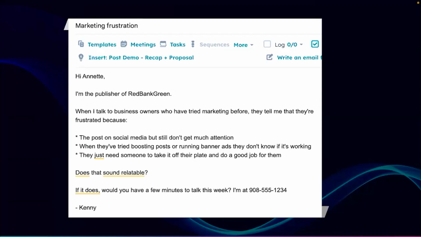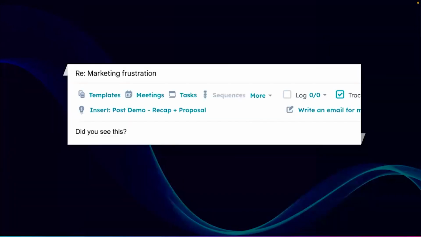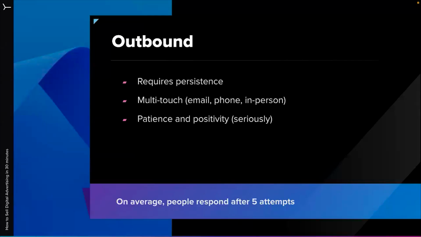It speaks to that frustration, because Lariel built it on some sales trainer that influenced her, who goes all the way back to the greatest salesperson of all time, I guess. But emotion is what gets people to make that decision, react, and move. And then, of course, when it comes to outbound, we're going to have to follow up. So keep it simple. Did you see this? Really simple. It requires persistence, probably multi-touch: email, phone, in person, patience, and positivity.